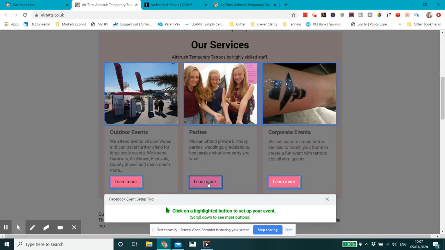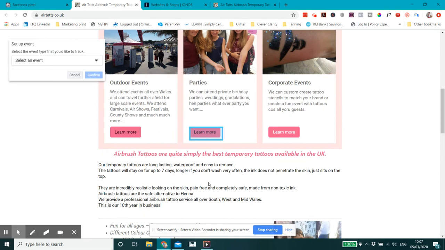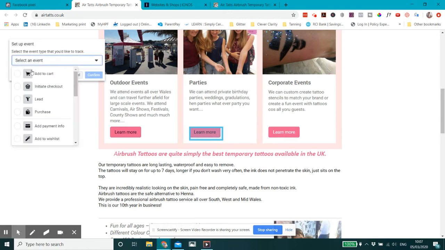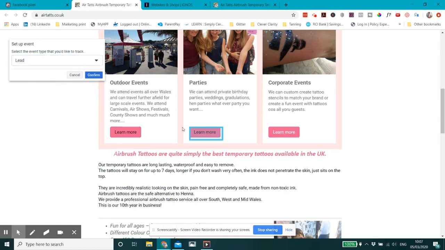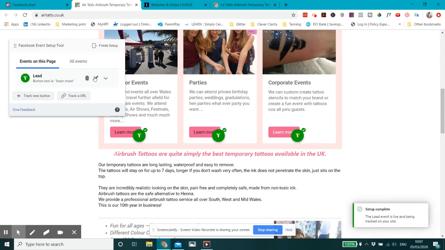So we will click the parties button. Now, as they're all called the same, it's going to track all three. You would have to name the buttons differently. And we will call that a lead. So every time somebody clicks the button, we know they're interested in parties. So that's classed as a lead to us.